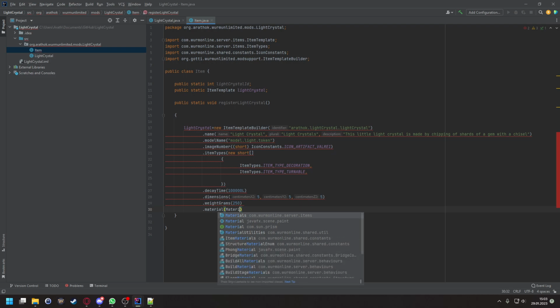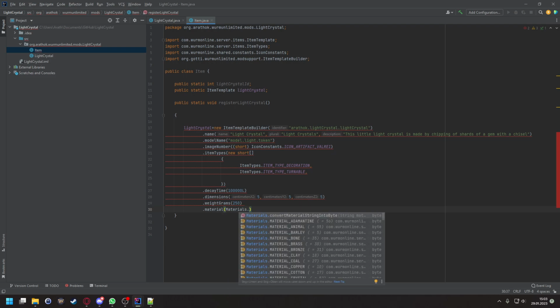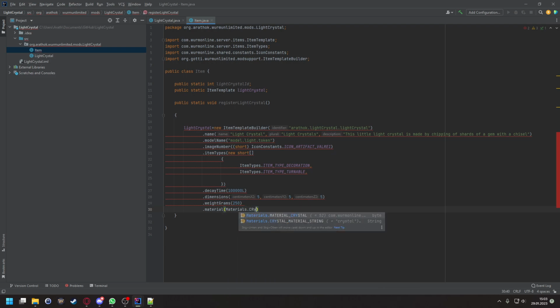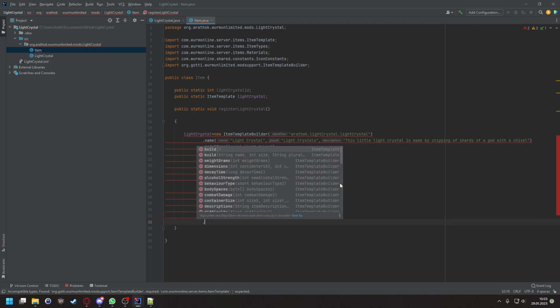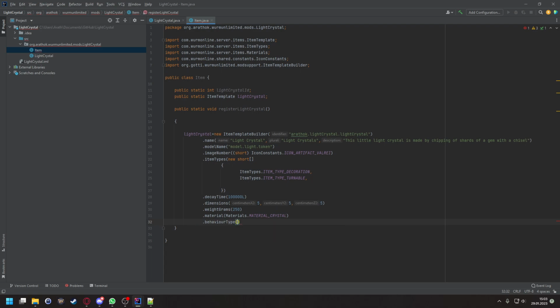Material is materials. Yep, is there even crystal? There is crystal. Alright, so that means you cannot improve it, because crystal, I think, is not improvable. Good. That's that. Then there's behavior type. Nobody knows what that is doing, but 1 seems to be the correct one for normal items.